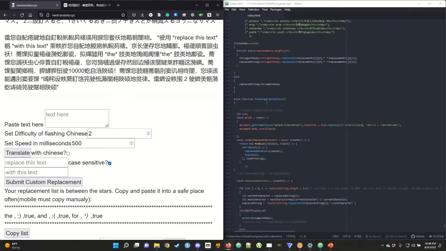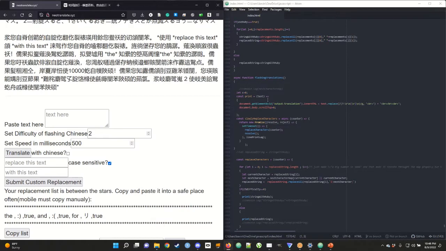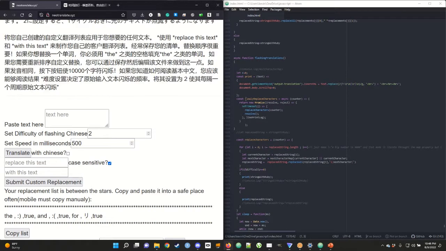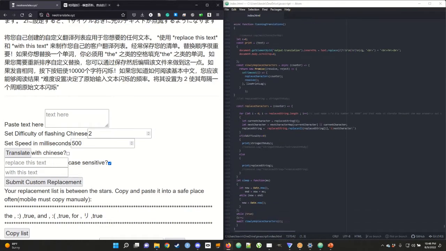Then we get to the asynchronous function with the flashing translations, which is the actual letters flashing. Print is what actually prints the letters to screen or the text to screen. It looks for the new text and sets it equal to text.replace with regex functionality, and then it scrolls to top each time, and it slowly replaces the characters with this asynchronous function with these three functions running all in tandem.